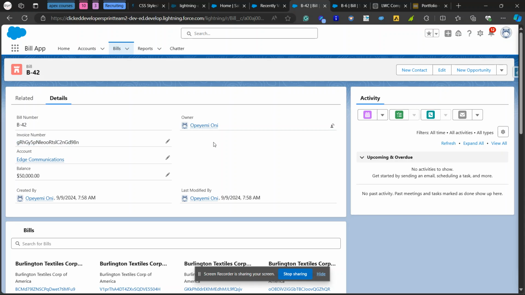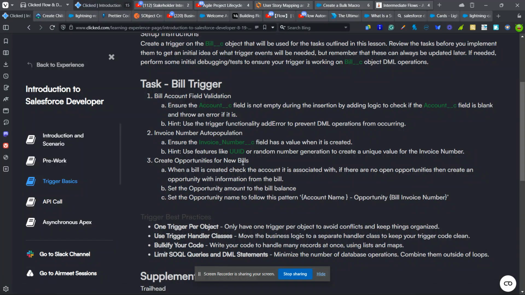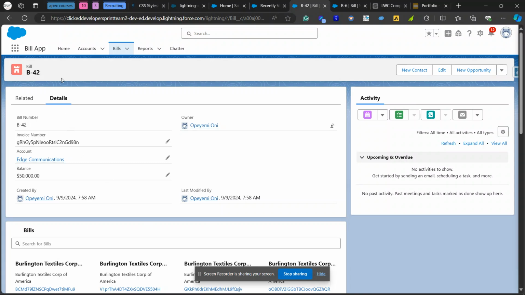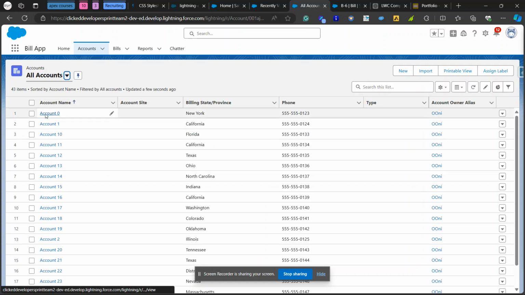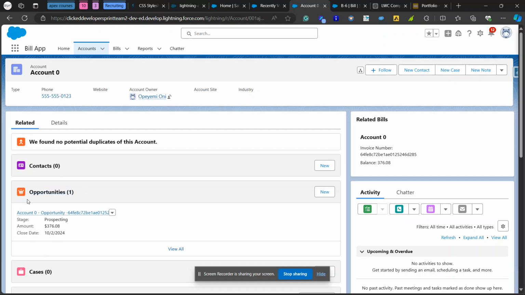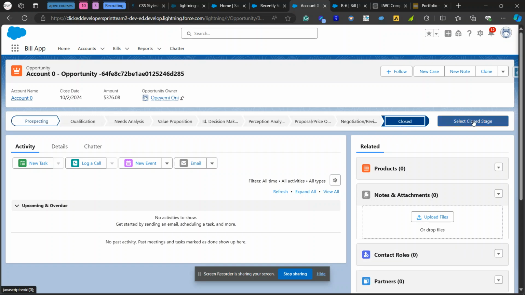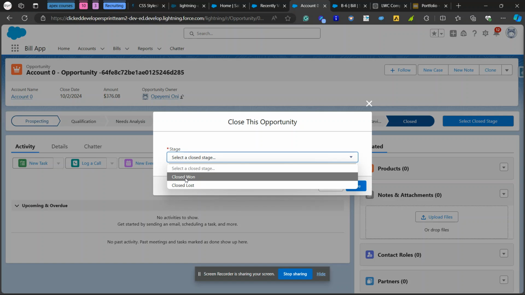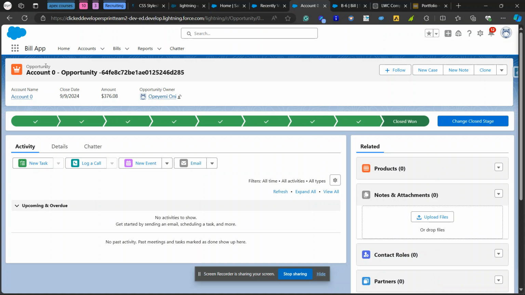Now, the last aspect of the task is to create an opportunity for a new bill. That is, if there are no open opportunities, then create a new opportunity. So quickly, I will use one of these test accounts. If we go to account here, you will see that we have a related opportunity which is open. So let me move this test account to closed one. This is account zero, and then I'll use account one as an example.